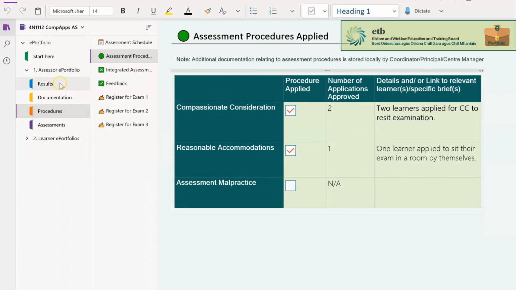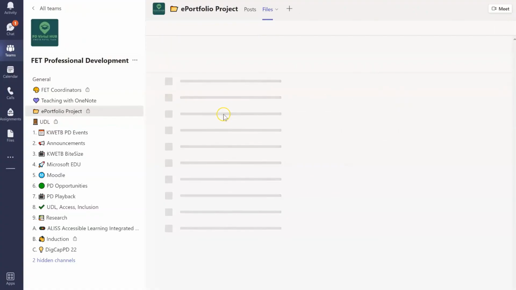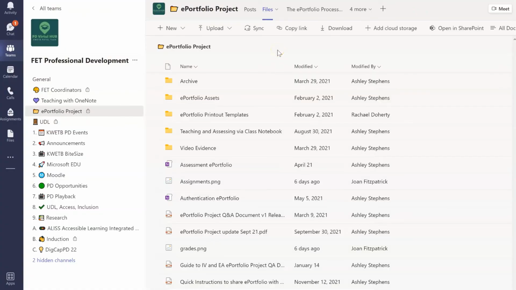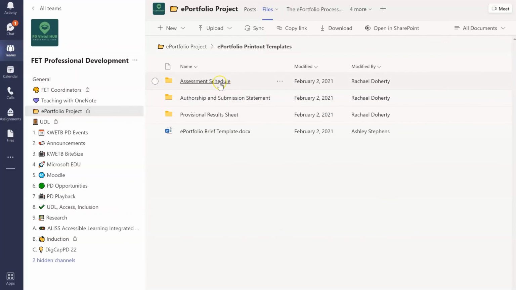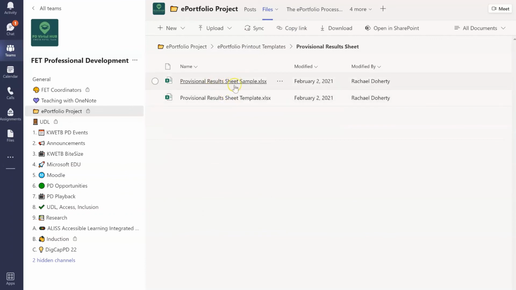The only other thing that I'm going to show is the provisional results sheet, simply because we have a template in on the PD team there. So in here on the ePortfolio project channel, on the Files tab, we have a template just for the provisional results sheet. So it's contained within the folder ePortfolio Printout Templates. So if you just click on that folder, I'm just going to show you the sample one that's in here. So provisional results sheet, I'm going to click on it. So I'm just going to go with the sample, but there is a template there that you can customize for yourself.